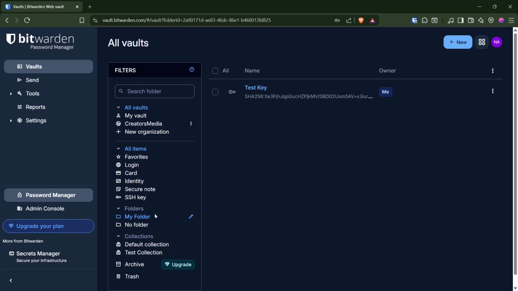A couple of useful things to know here. First, all the items that were in that folder stay exactly where they are. The rename only changes what the folder is called, not the items stored inside it. Your vault entries remain in the folder and are completely unaffected.